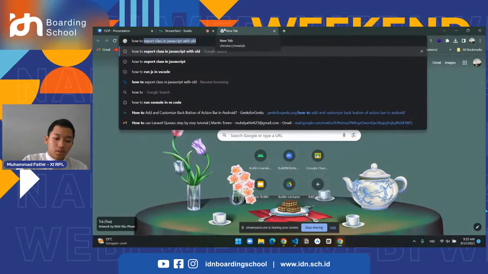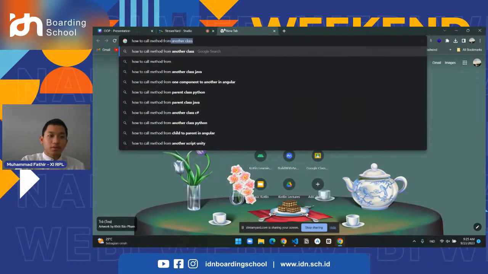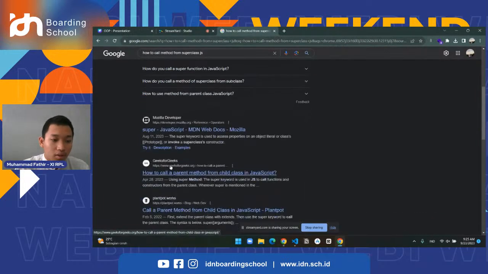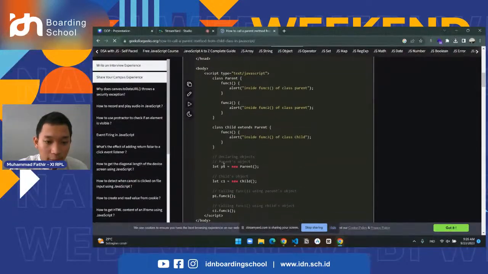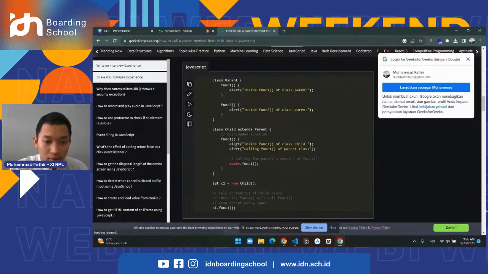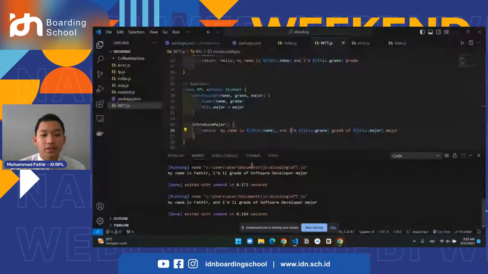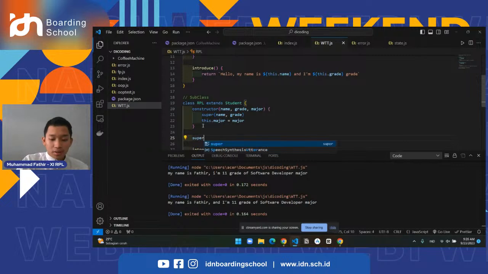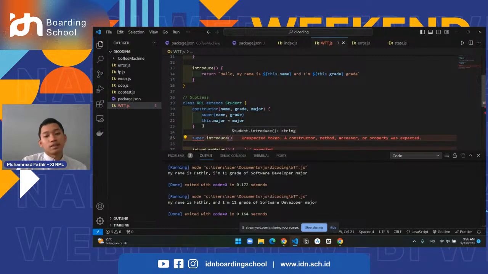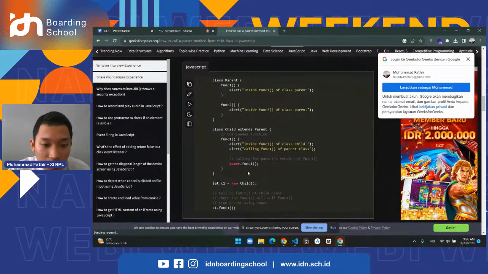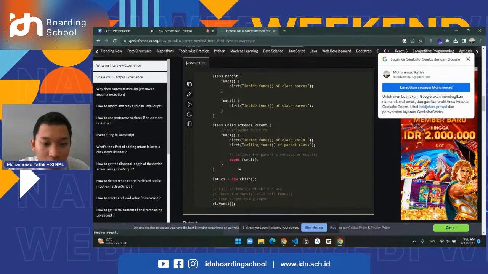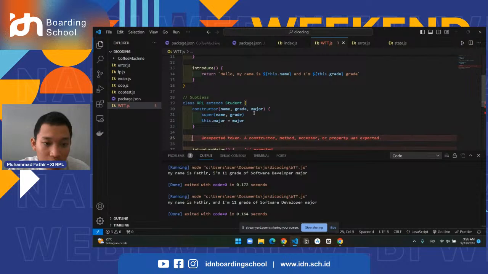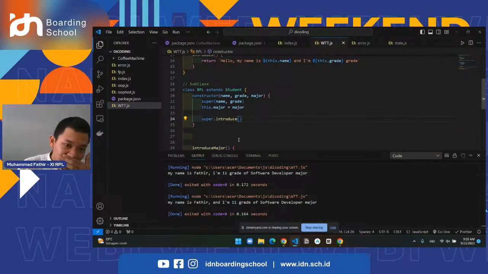How to call method the super from superclass JavaScript. I think we use super again, but there is something wrong with the, wait wait. No, super dot the name of the function. So super.introduce, something like this. Hmm. Constructor, method, accessor, property was expected. What's wrong with this? Maybe we can, yes, we put it in the constructor.